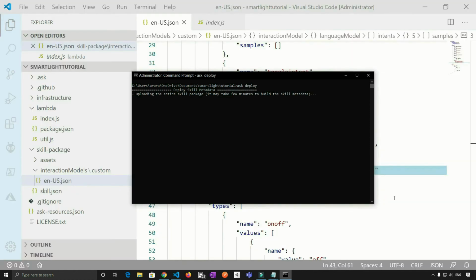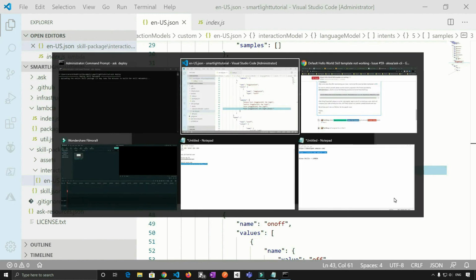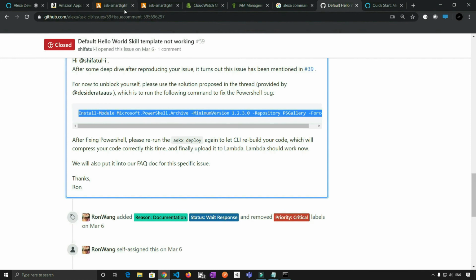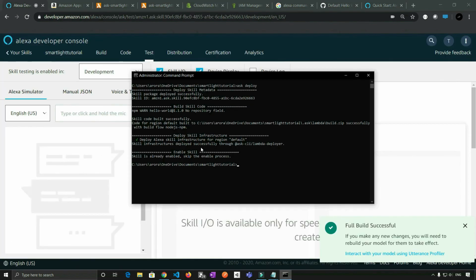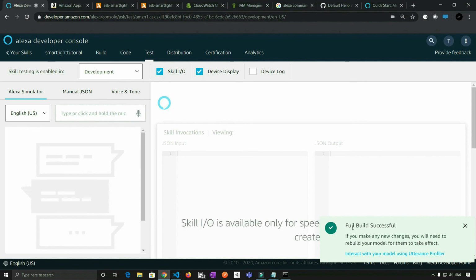Again, one very important thing, when you are using the Ask CLI, please make sure to do the work only through the code editor, which is in our case the VS Code editor. Do not do anything directly on the UI side. Do not make changes directly here or in the Lambda function through the AWS cloud. Okay, this one is deployed successfully, and you can see the message full build successful.